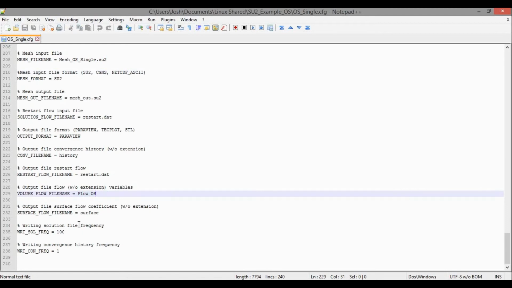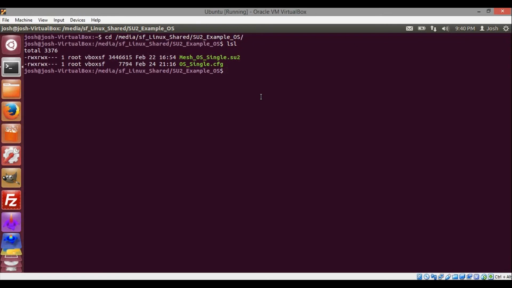And then we have the writing solution file frequency, which I've set to 100 iterations, which means that it'll output a flow_os.vtk file every 100 iterations and allows you to monitor the solution. Okay, now the next step is to just run the solution.